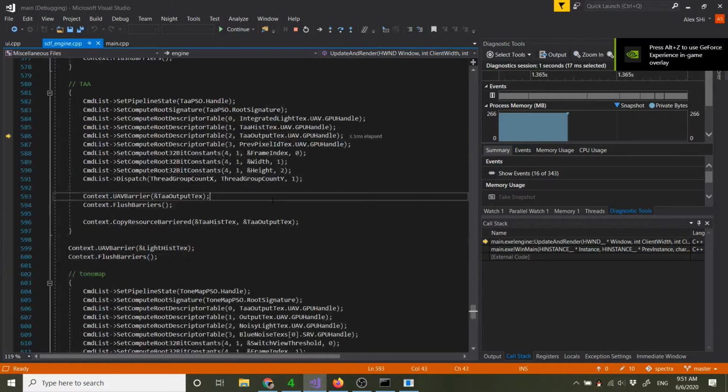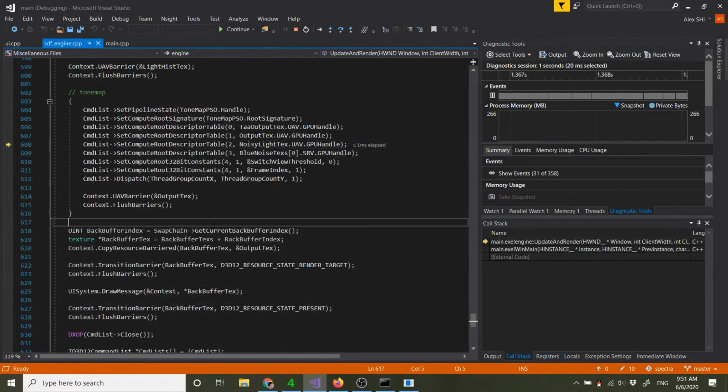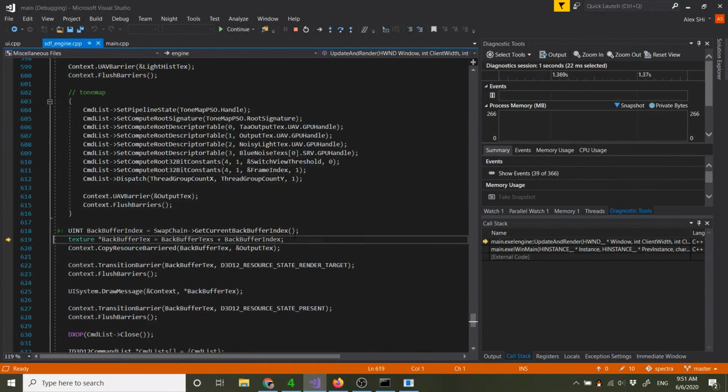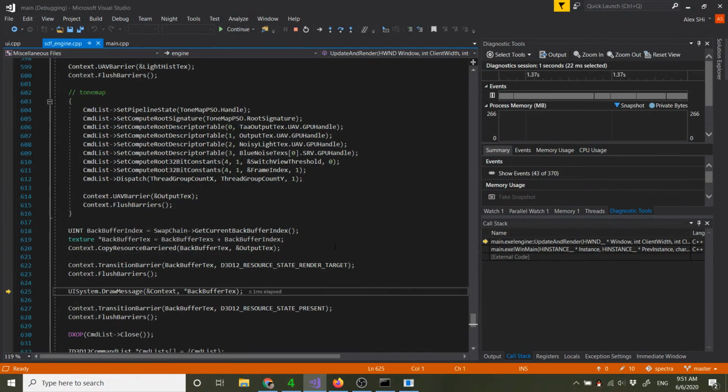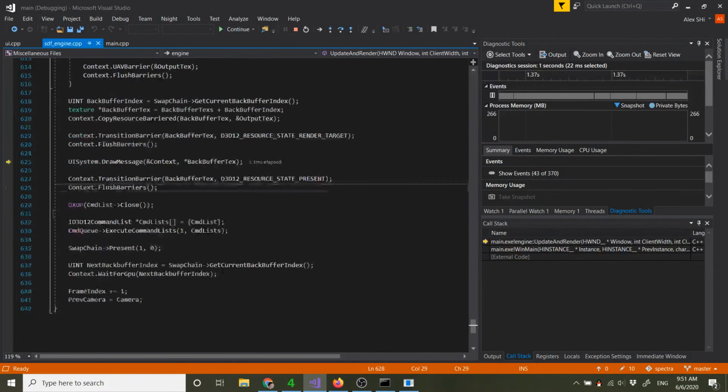TAA, this is nothing new. Then tone map, and pretty much that's the end of it. Then we copy the result to the back buffer and draw message. Draw message is kind of special, but nothing really interesting going on. It's just pushing the text onto the screen so you can see it.